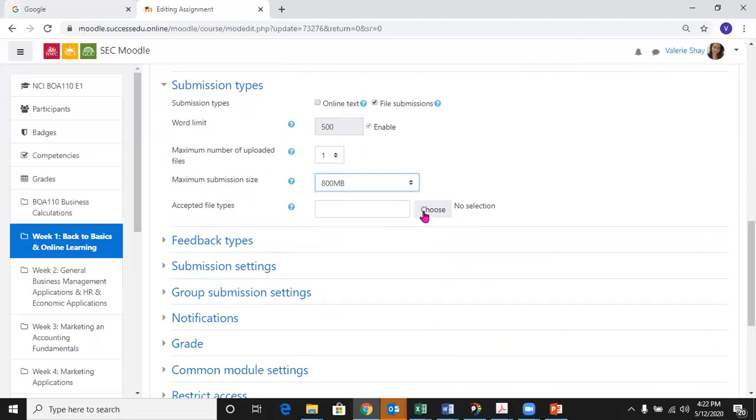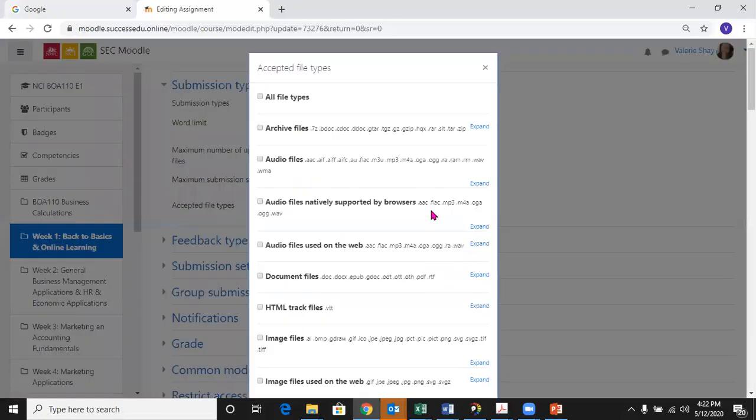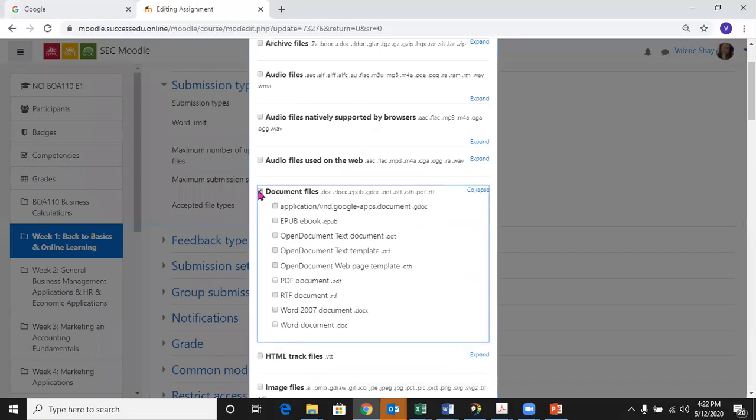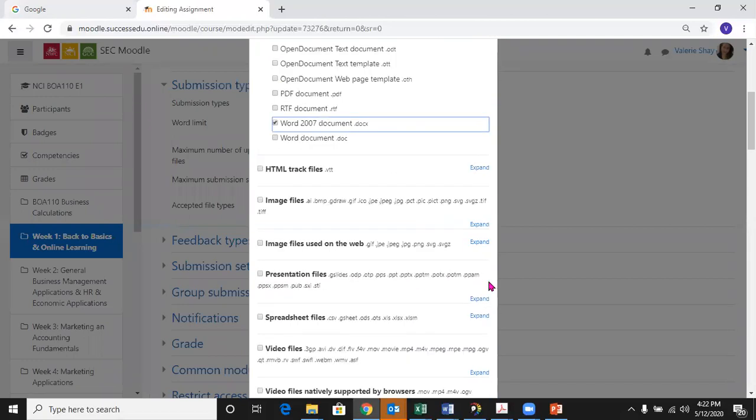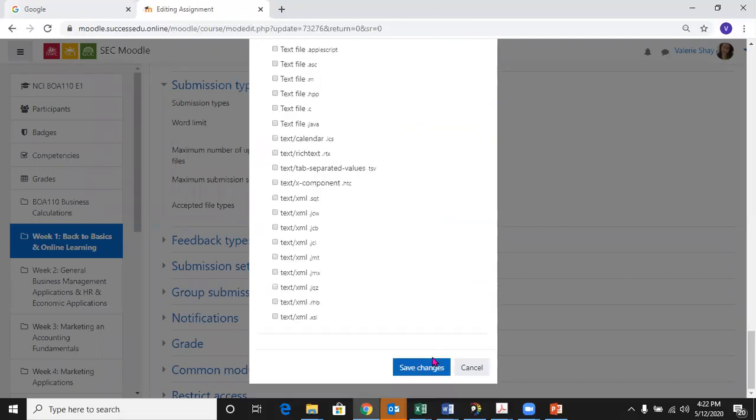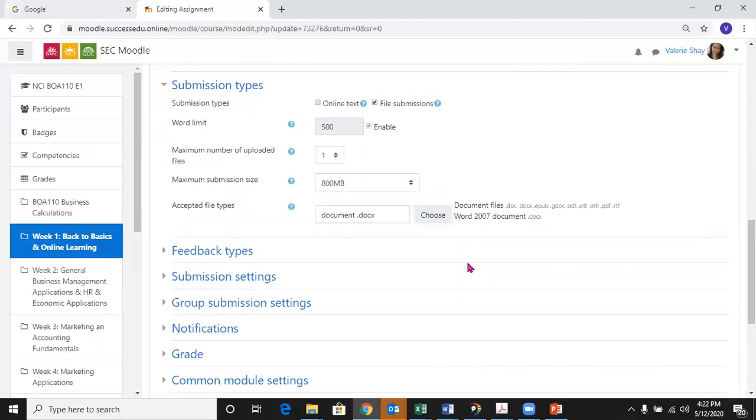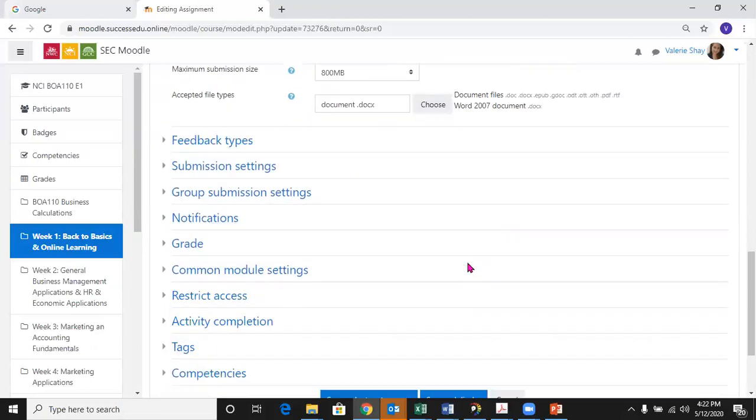You can also choose what kind of files you'll accept. So for example, I only accept document files because it's easier for me just to have a Word document. So I just tell them exactly what kind of document I want, and then I save it. And so then their computer will only allow them to upload the Word documents.